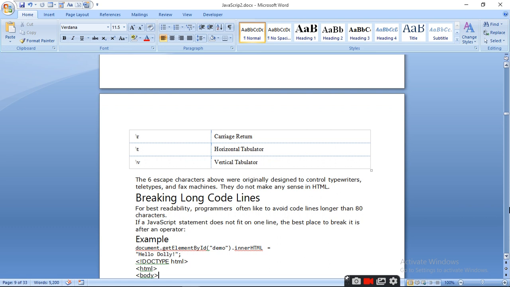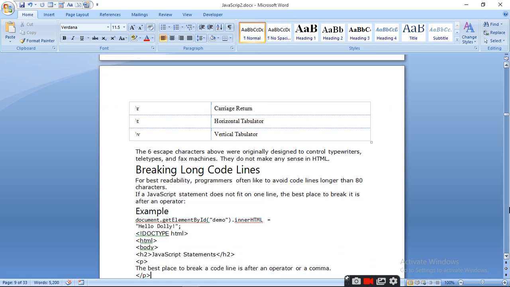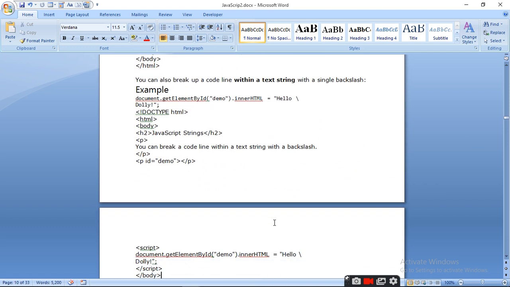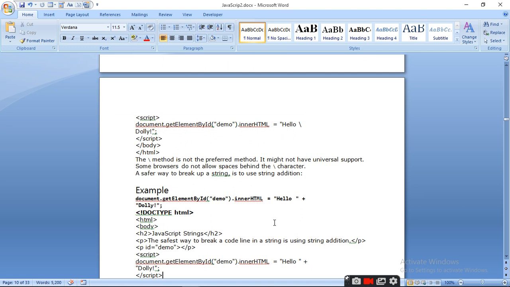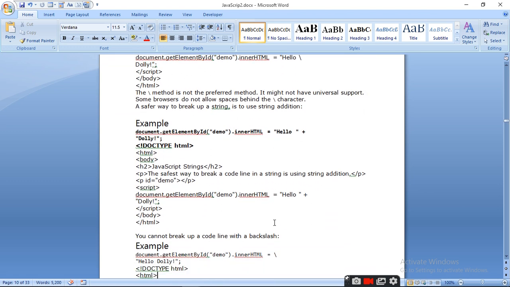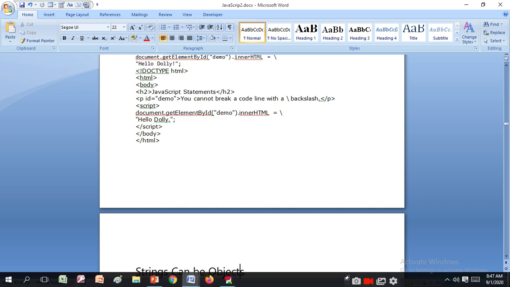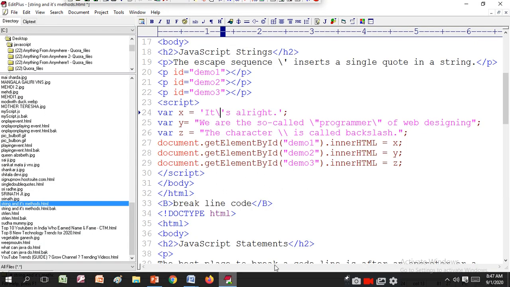Now, I told you about how to break the line, but there are several methods to break the lines. Either you can break the line with a space, or you can break the line with an escape sequence, or you can break the line with the plus sign. This way you can break your page. How can I do it? Just see.